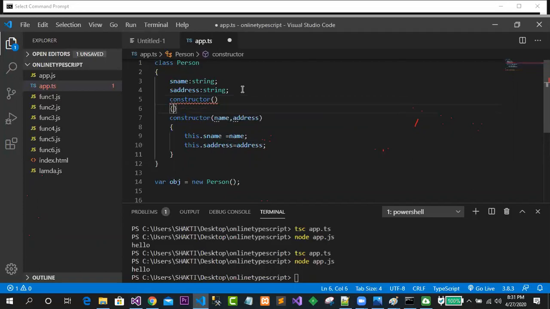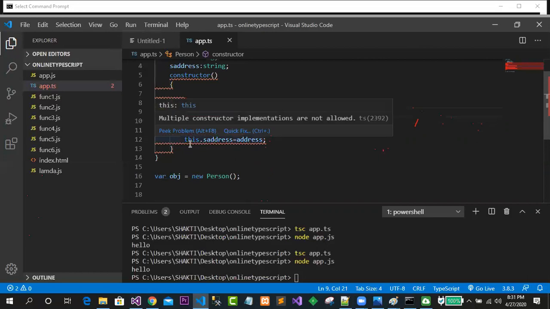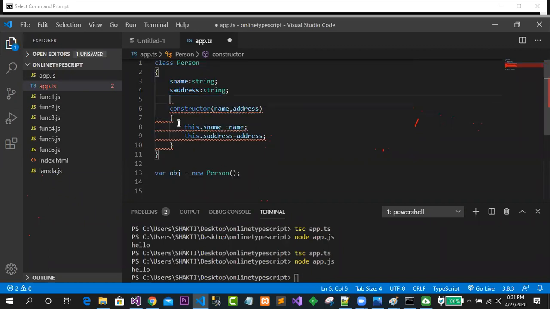Just see. If I write something like this constructor, see what happened here. A lot of things are showing: multiple constructor implementations are not allowed here. Clear? In other programming languages we had constructor overloading, but in this case it is not supported. If you write a constructor without parameters, or anything else using the constructor function, it shows the error. In this case, now I will pass the name as Sakti, clear?